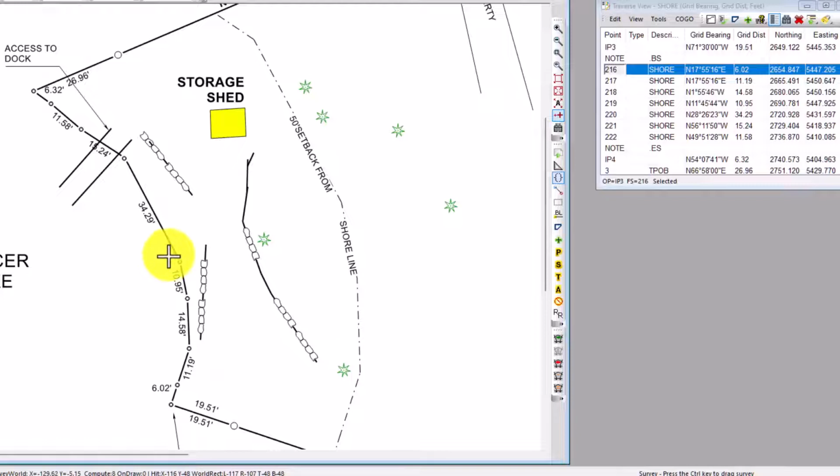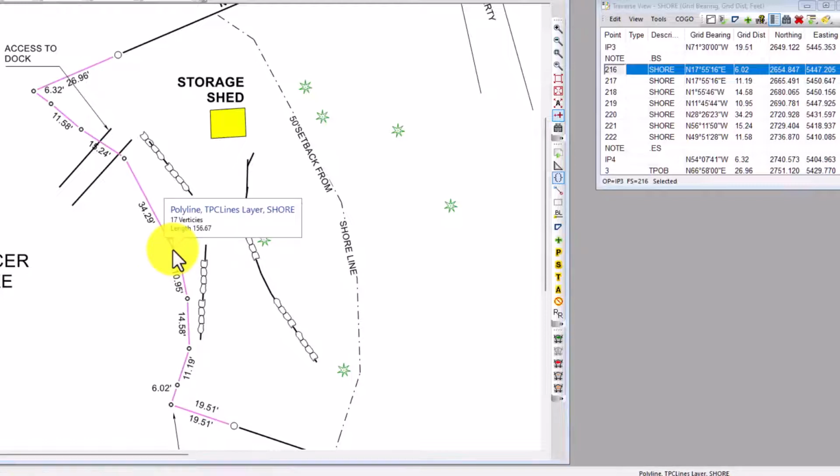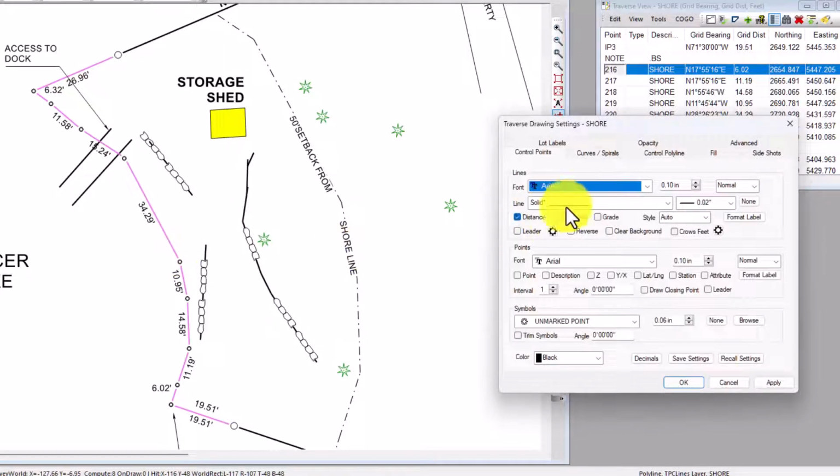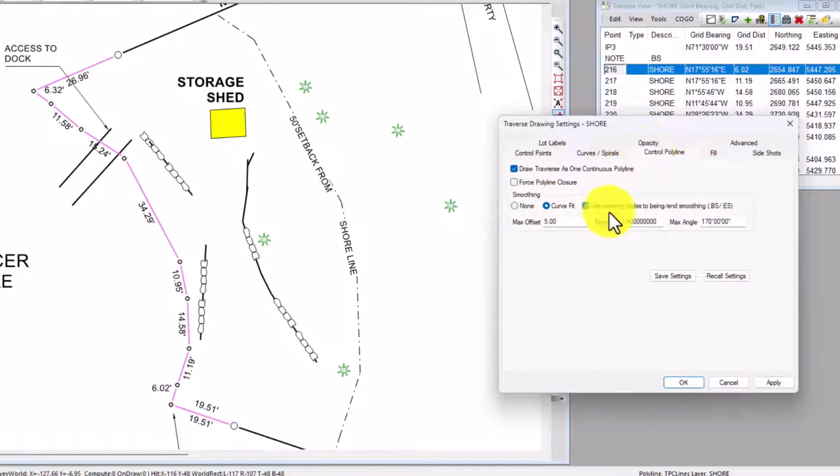And in fact, if I go back into this traverse, let's take a look at the control polyline first. Do you see how it's turned on this use drawing codes? This is new in 2023. It says I'm going to let the begin smoothing, end smoothing control what parts of the traverse are smoothing, even though I still have the polyline and the curve fit turned on.